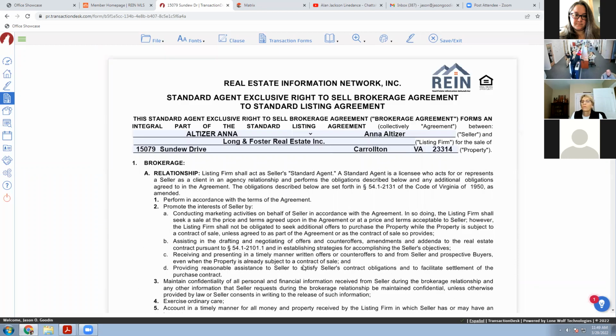Got it. So, starting at the top, we obviously identify the parties to the sale. In this case, we've got Anna and Anna. The listing firm will be Long and Foster, and we've identified the physical or street address of the property. Paragraph 1 is simply brokerage relationship. Listing firm shall act as a seller's standard agent, which is the most strict, right? When we were learning about the different types of agency, we know that standard agent is like general warranty deed in the sense that it encompasses all of those listing activities or agent duties.